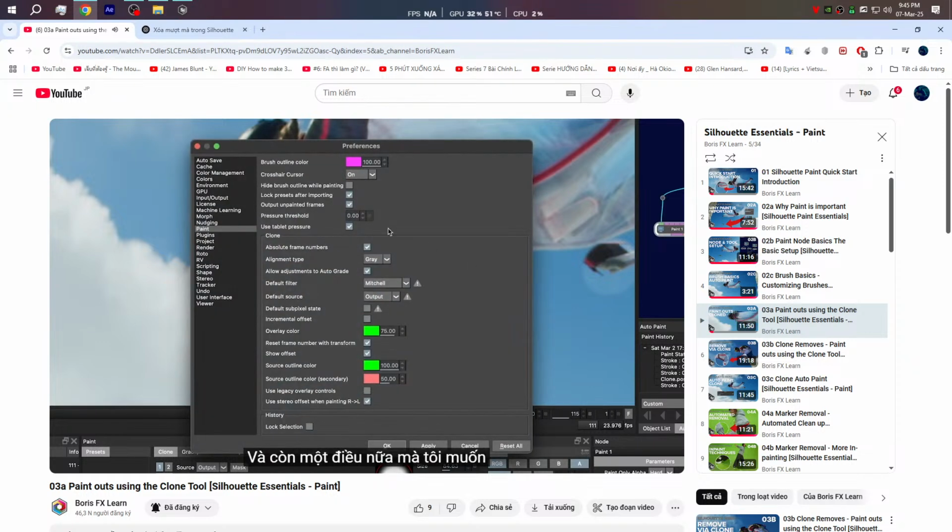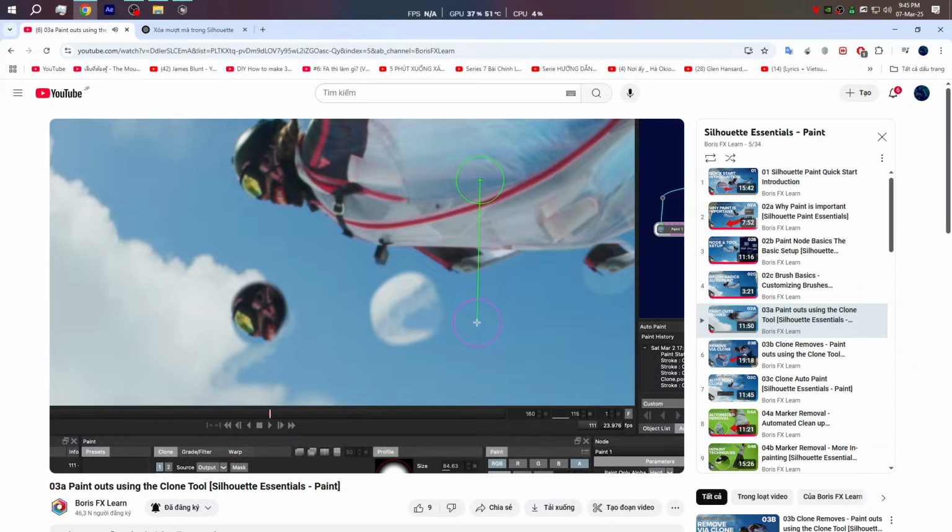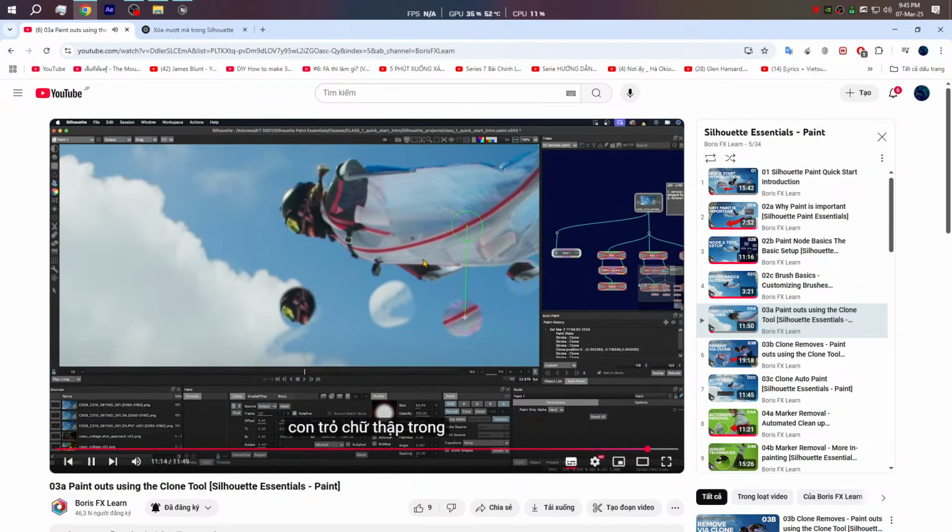And then we have one more that I want to talk about, which is hide brush outline while painting. So I'm going to just select that and click apply, click OK. So this is the case where if I have an offset and then I start painting, the brush outline completely disappears. And sometimes I like to do that when I'm really zooming in on some details. And then I would probably turn off the crosshair cursor.